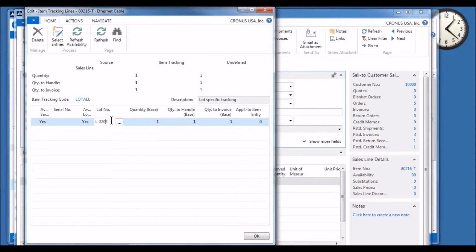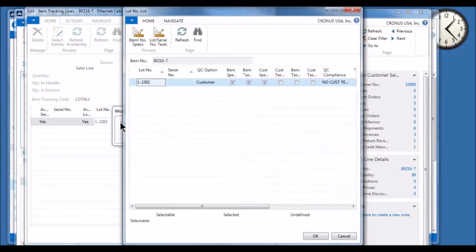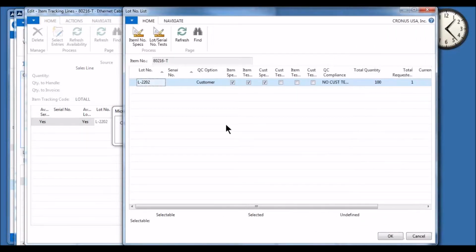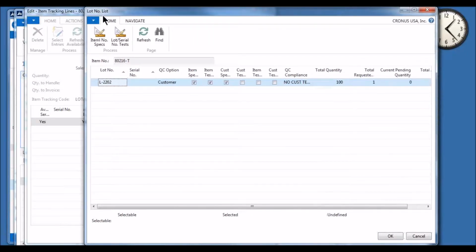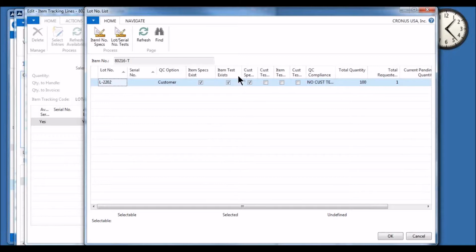So I'm going to go just a step further here and see if I can. Okay, good. So here's some additional information. We've added a special screen here called the lot number list screen, which lets me see, and I'll widen these out, item specs exist. So there are specs for this one for a customer, and testing has occurred, and there are customer specific specs.